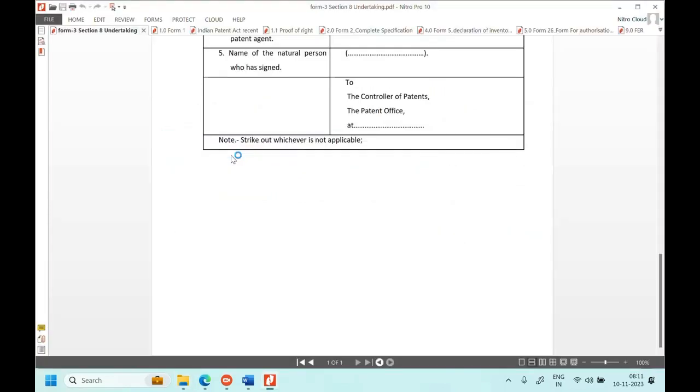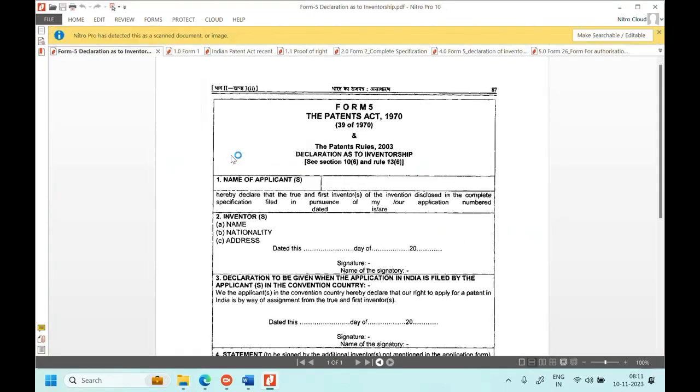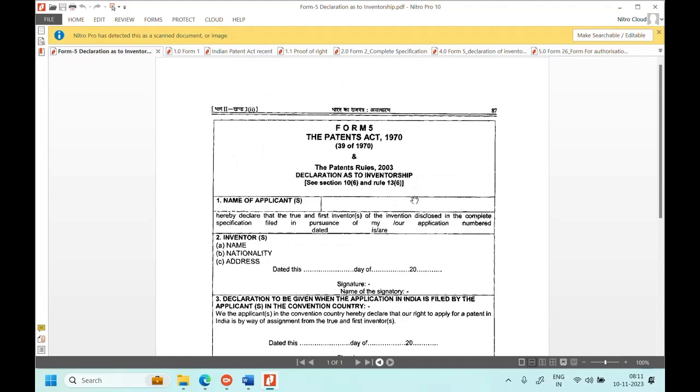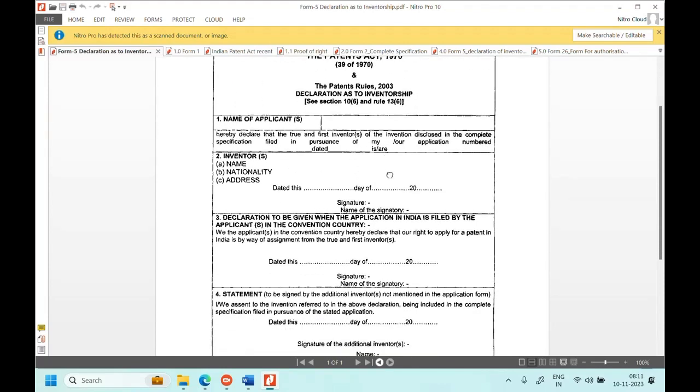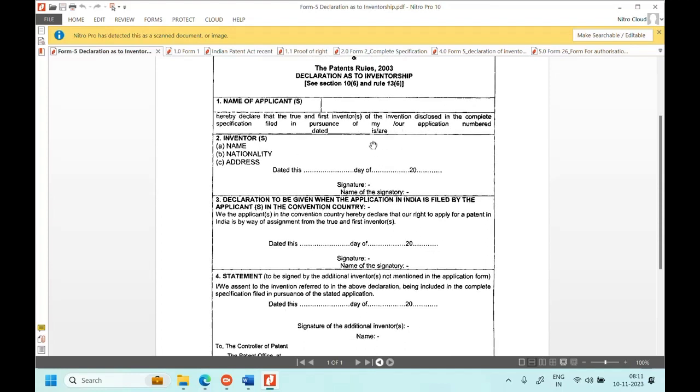Then comes Section 5, that is the declaration of inventorship. As we have discussed, this is the format. Please do see this format. When you have time, just go and read it. Declare that you are the true and first inventor of the invention, disclosing a complete specification filed in pursuance of this application. So you are telling that this application number is there on that date, and these are the true first inventors. Their names are written here. You sign it. That's it.